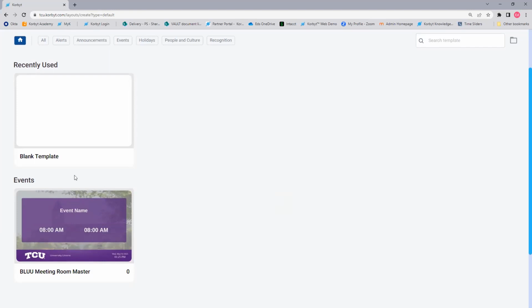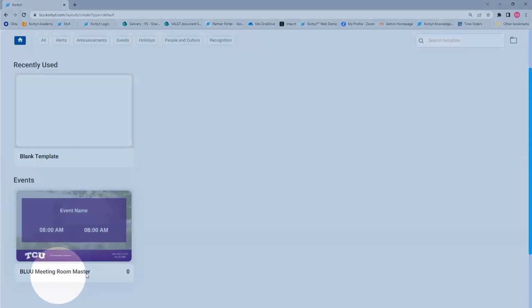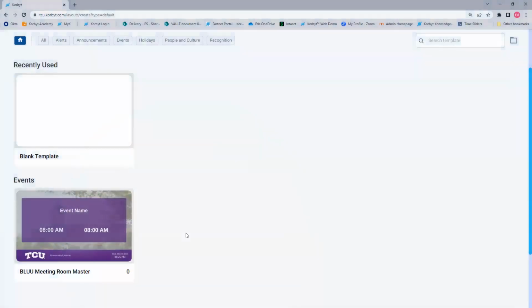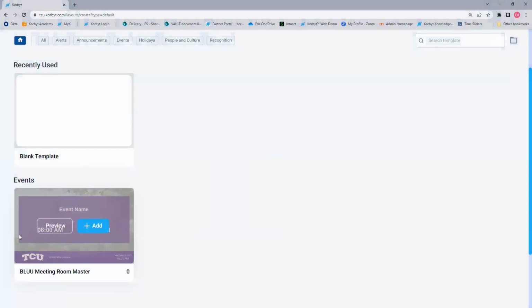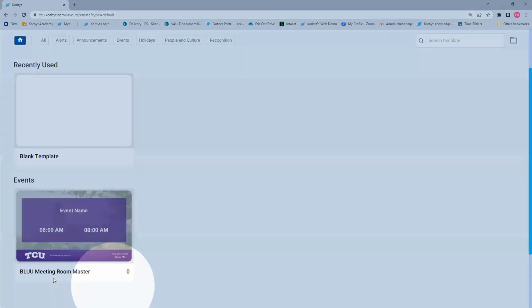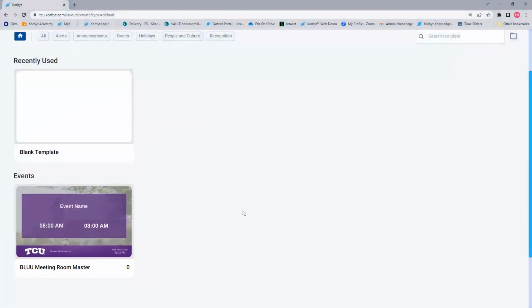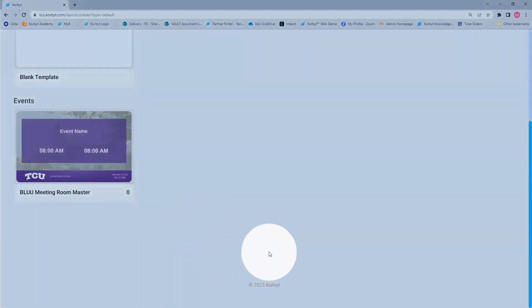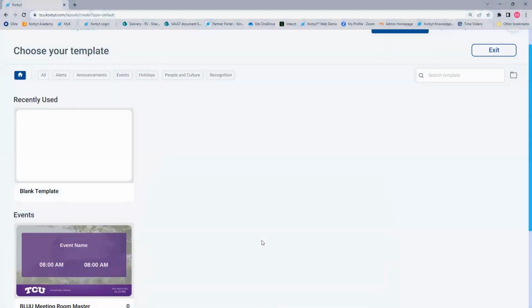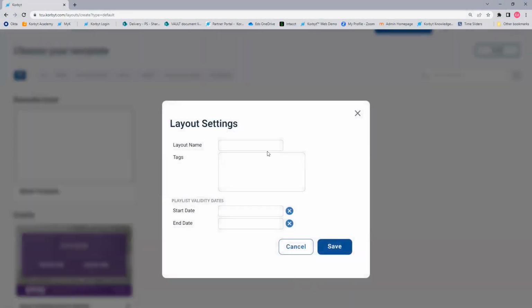You have a template here in your system already, which is just the meeting room master slide. So if I was creating more meeting room items, I could start with everything that's already here in that design or any other templates that were created. Or I can start from scratch with a blank template, which is what I'm going to do here.